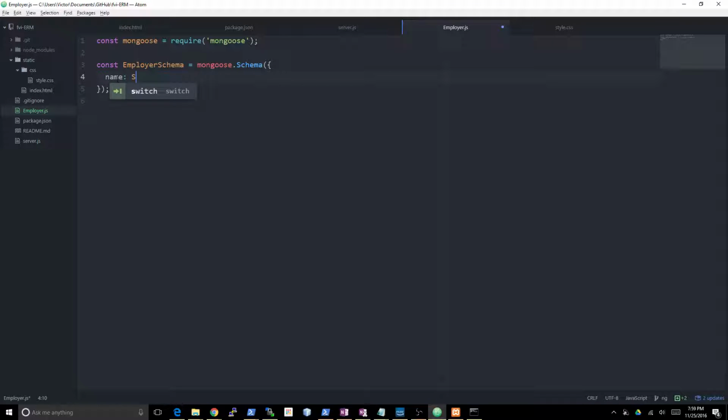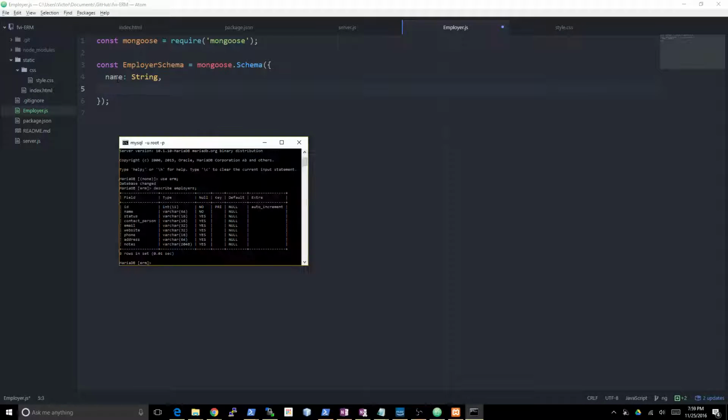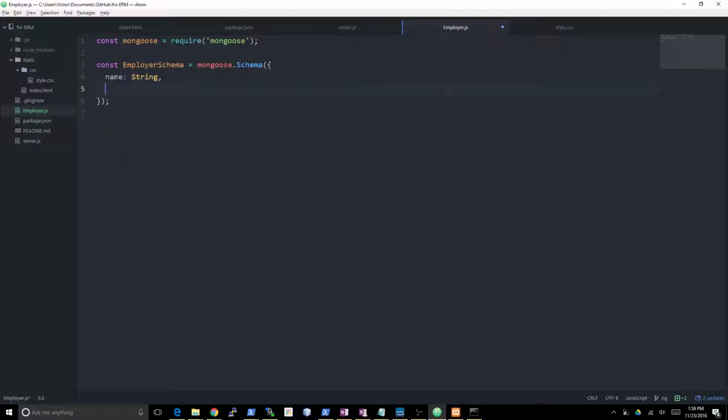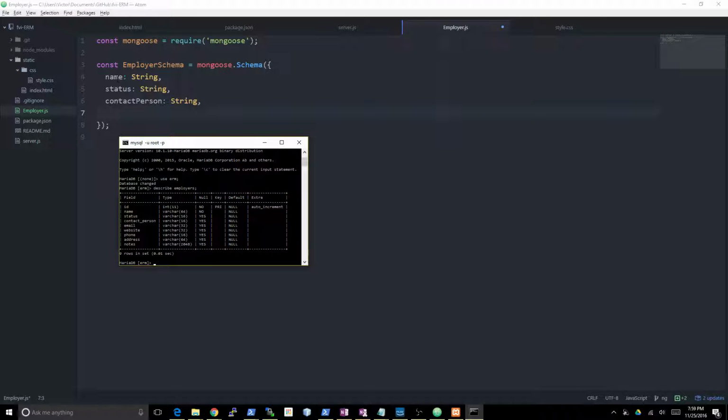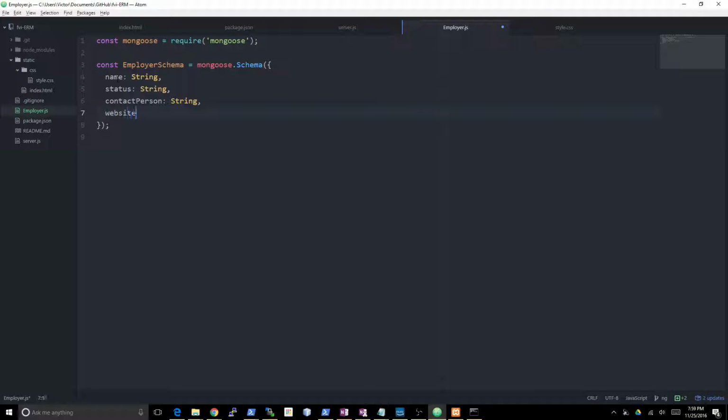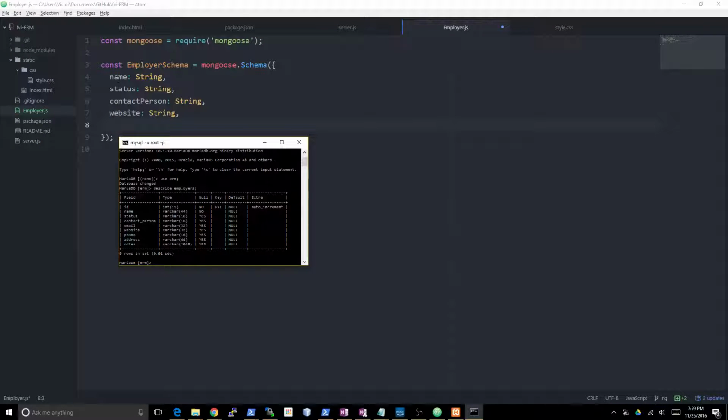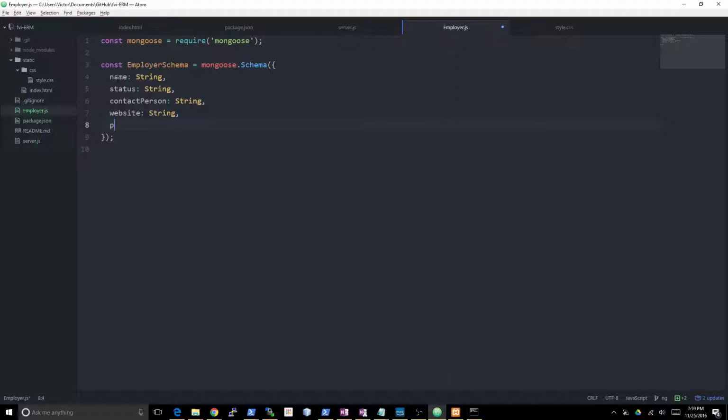Name is going to be a string. Status, contact person. Status is also a string. Contact person is a string. Website is a string. Phone, address, and notes.